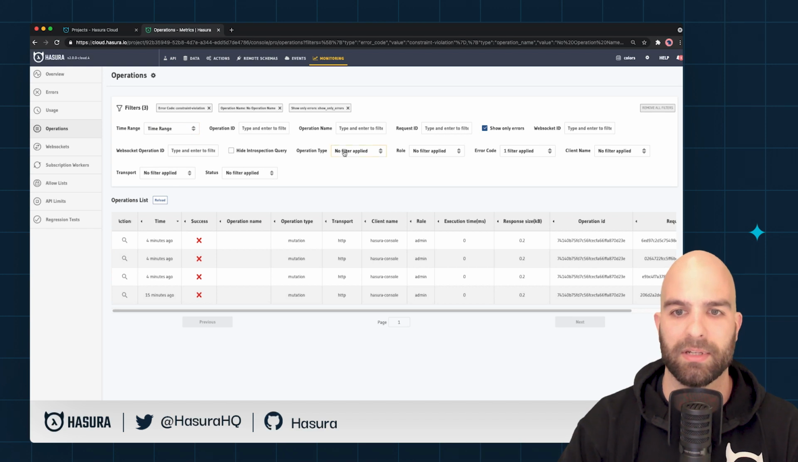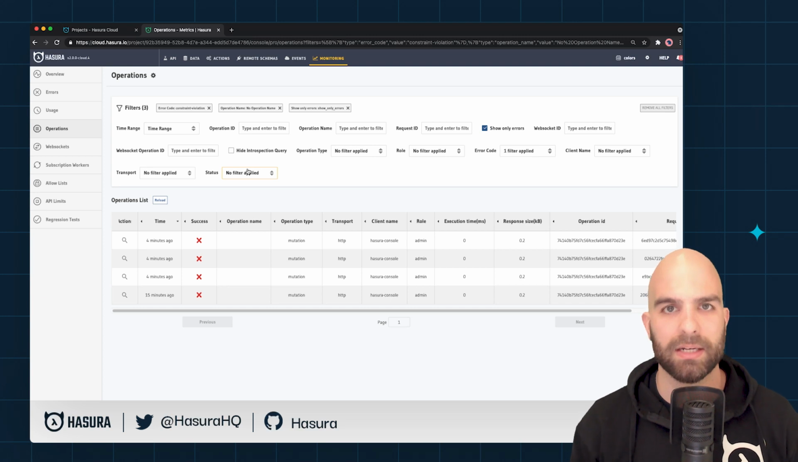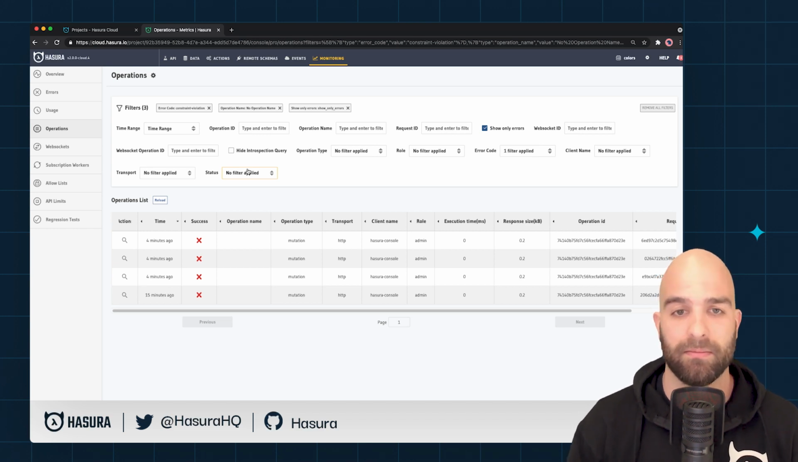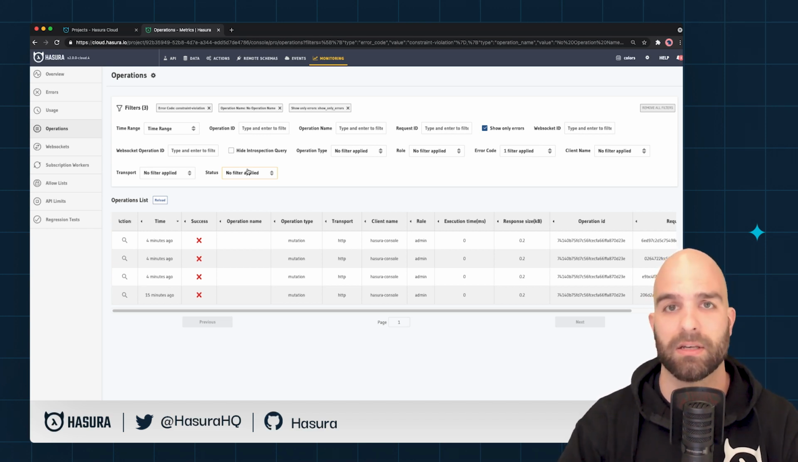You can give it a filter based on the actual operation type, mutations or queries. You can see that we have a lot of different filters in place here that allow us to target down to the specific error that may have occurred so that we can really identify what happened for that specific user. That's the basics of finding errors inside of Hasura Cloud.